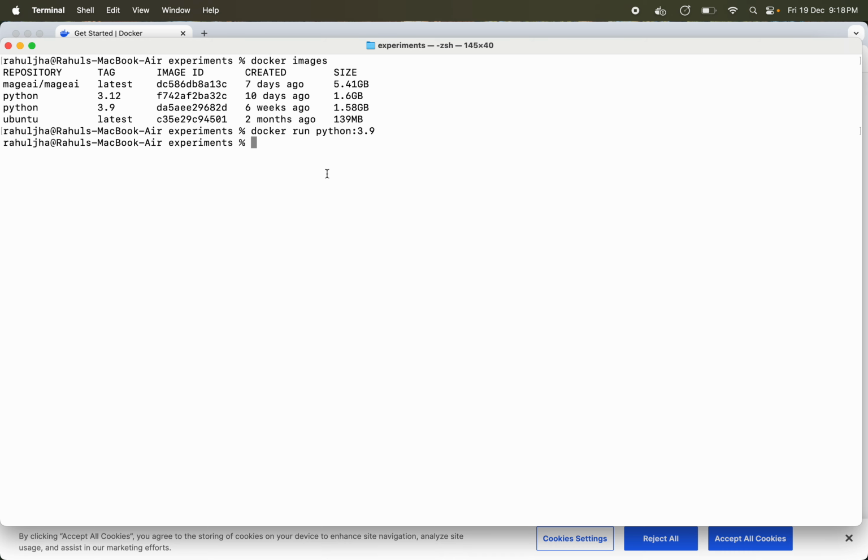Because when the developers of this image created a Dockerfile for this image, they must have specified what command will run when the user runs this image. And that command must have waited for the user input and it did not get it. That's why it just exited.